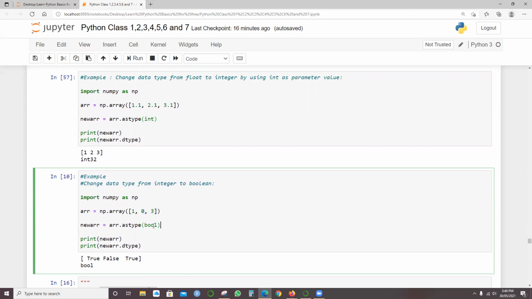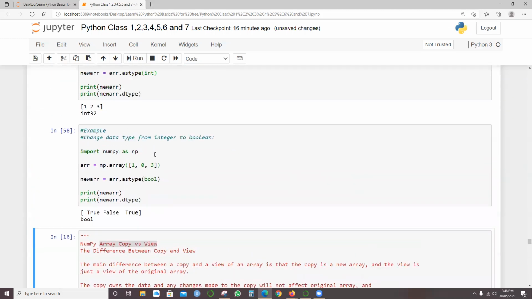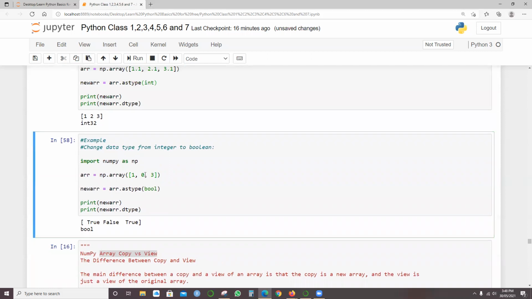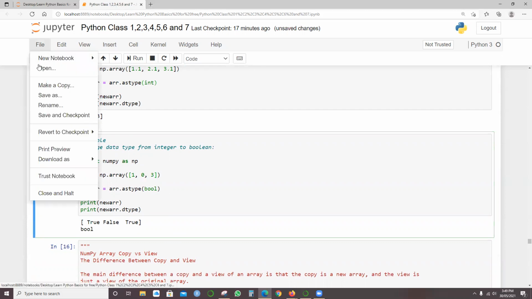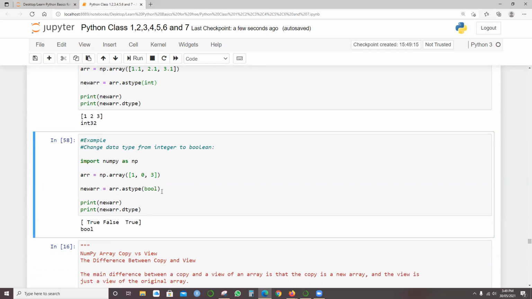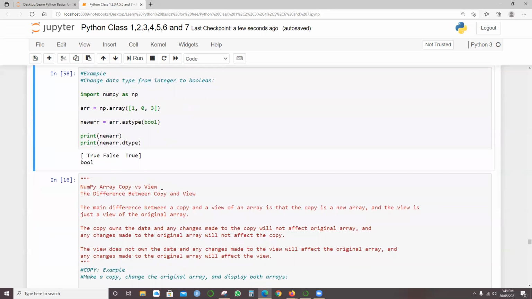So we are giving astype of Boolean this time. The same thing: print the new array and new array type. Here what is happening is 1 means true, 0 means false, 3 means true, and the data type is Boolean. That's the difference. That is why we say 1 and 3 are true and 0 is false. Okay, this time we'll proceed to the next step: copy and view.